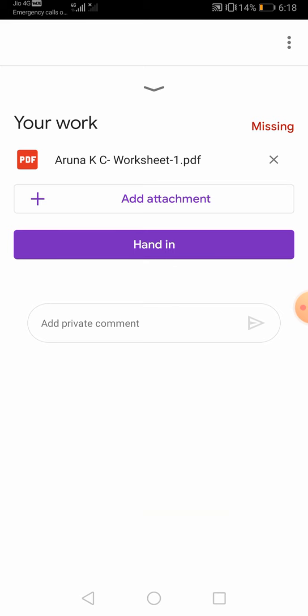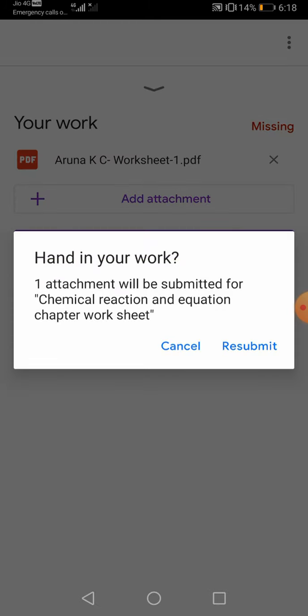Now look here, the file is uploaded, and whatever name I put in the initial stages, the same name appears here, that is Aruna KC worksheet 1. By this we can understand what the file is and whose file it is. Once this process is complete, click on hand in. Now it is showing resubmit, because I have already submitted.